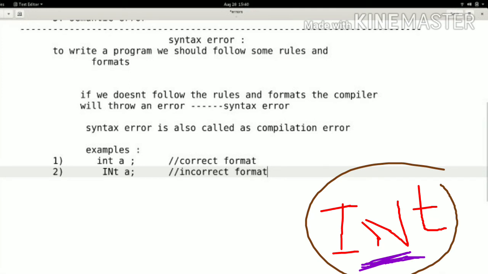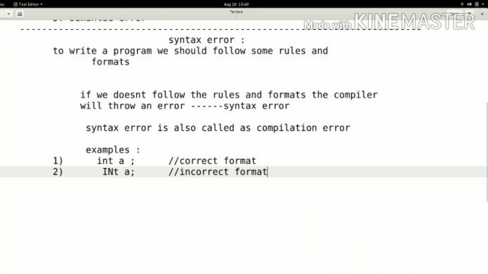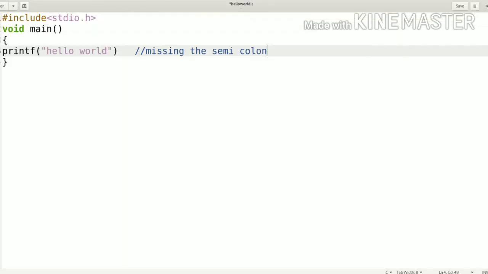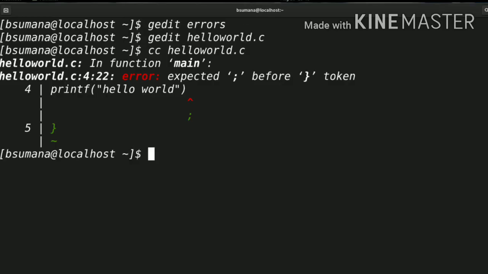See the second one. It is a combination of capital and small letters, so int has a capital letter. So it is not following the format for declaring a variable as an integer. If we write this second one, it definitely throws an error. This is called a syntax error. Let us discuss a few examples by executing the program. In the first example, I am missing the semicolon. See the output, we will get the error.